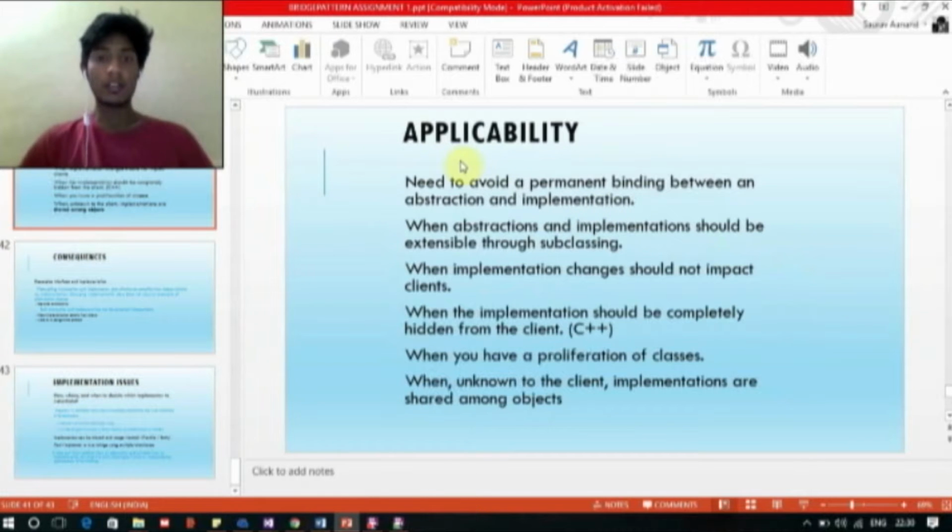So starting off with the applicability: when you need to avoid a permanent binding between an abstraction and implementation. When an abstraction and implementation should be extensible through subclasses. When implementation changes should not impact clients, and when the implementation should be completely hidden from the client. When, unknown to the client, implementations are shared among objects.